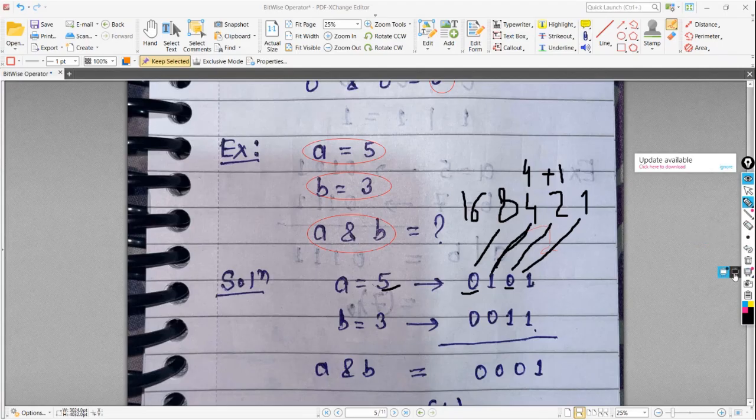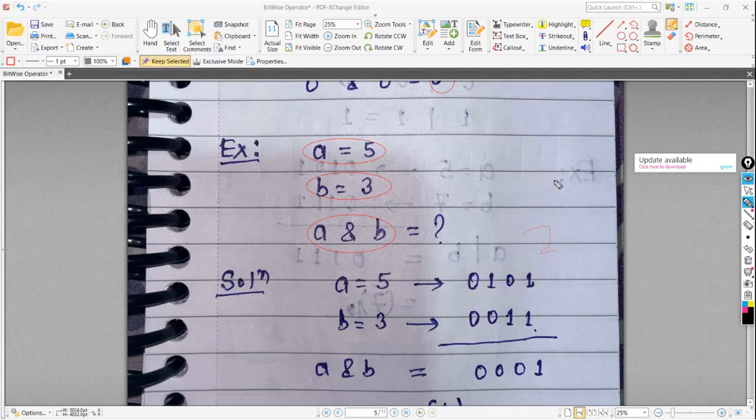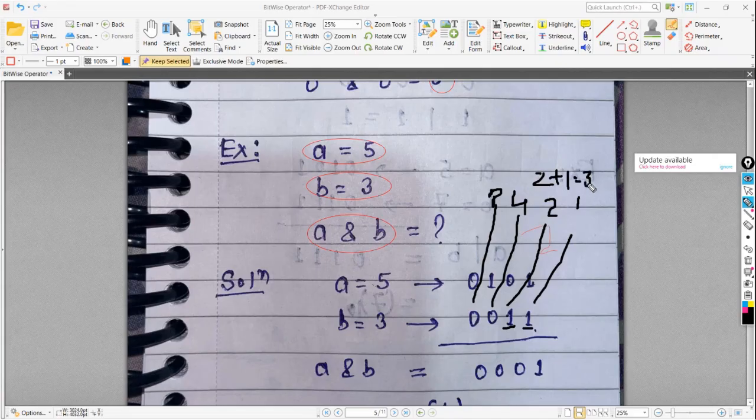In the same way, let's do it for 3. We need to multiply 1 with 1, and this 1 with 2. Here we have 4 and here we have 8, but since those are 0 we do not consider them. Only this 2 and this 1 we need to add. When we multiply 1 with 2, it becomes 2. When we multiply 1 with 1, it becomes 1. So the overall result will be 2 plus 1, which becomes 3. Yeah, I understood the outcome, but how have we derived 0011?